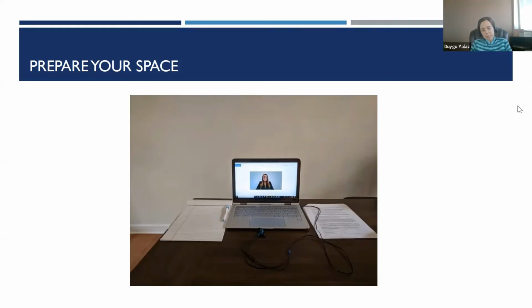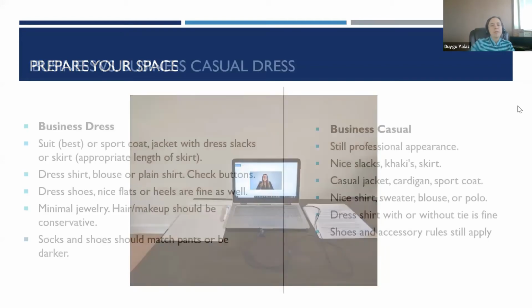There is time flexibility too, so it's easier to go between booths. You will not be juggling between two different buildings, etc. These are some advantages of having a virtual fair. So please utilize it. So let's talk about a couple of things about dress.